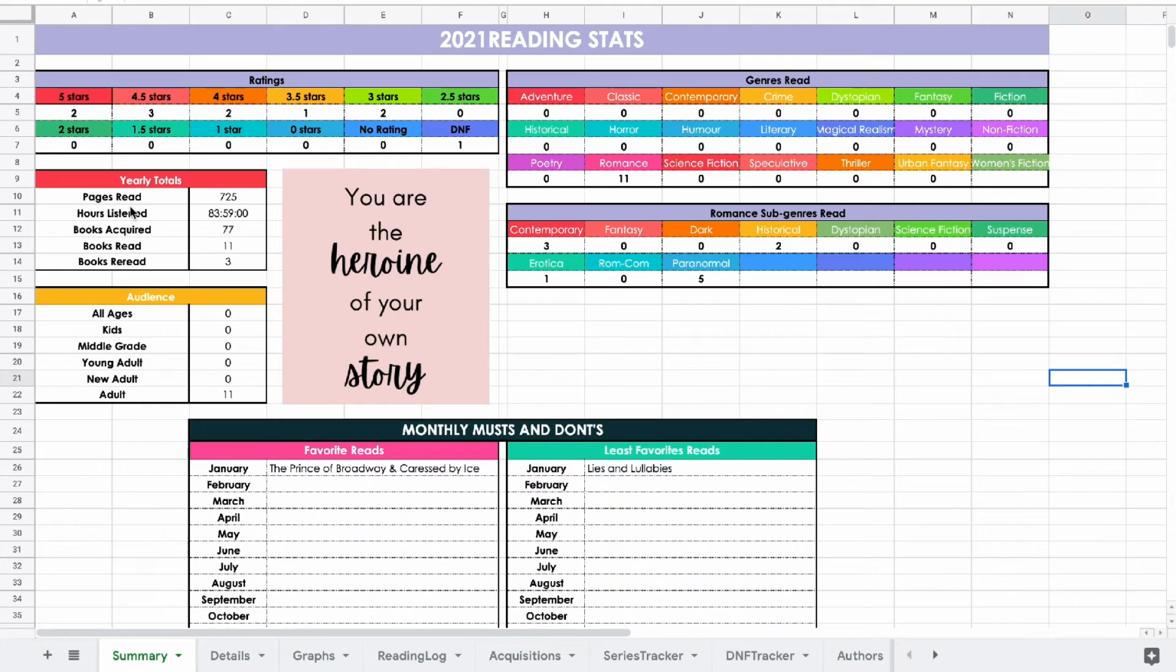So this is my yearly totals: the pages read, hours listened, books acquired, books read, and books reread. I did add a few options here, especially the hours listened, because Steph's tracker did not include the audiobook minutes, so I included that in. Then we have the audience tracker. So for the most part, I would probably just be doing adult and maybe new adult. I'm not sure if I'll be reading young adult this year, but in the happenstance that I would, then I have it here. I did not modify Steph's setup here, so I just decided to leave it like that.